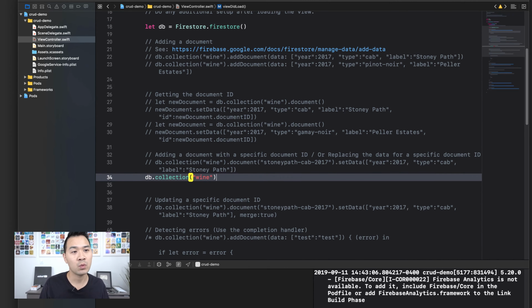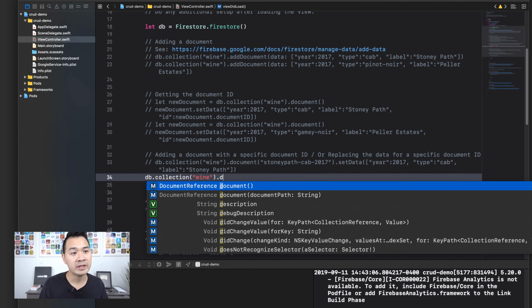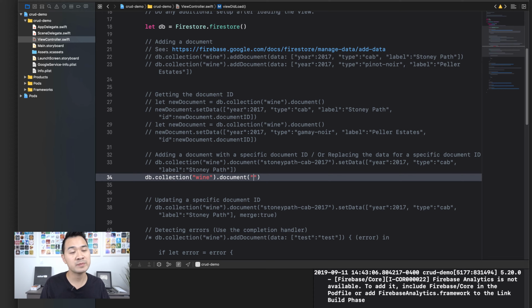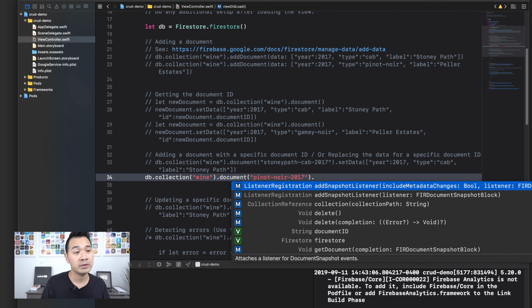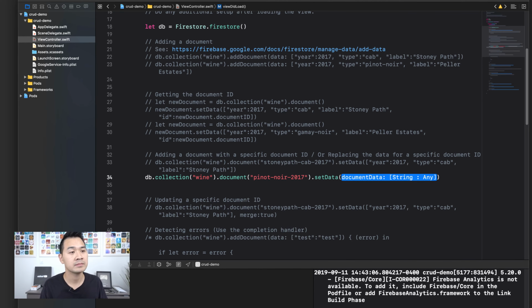So the collection for us is wine. And then you're going to go document, and you're going to choose this one, and you're going to be able to specify a document path, or in this case it would be the document ID. So let us specify one like that, and then we would call the set data off of that. So up here we did collection and then add document. That's just going to auto-generate the ID for that document. This time we are saying that collection, we're specifying the document that we want, and then we are going to set the data for that document.